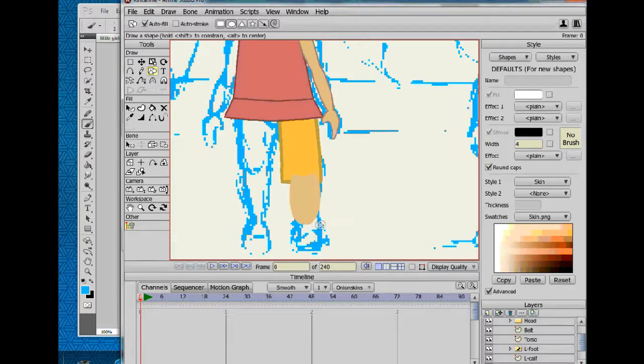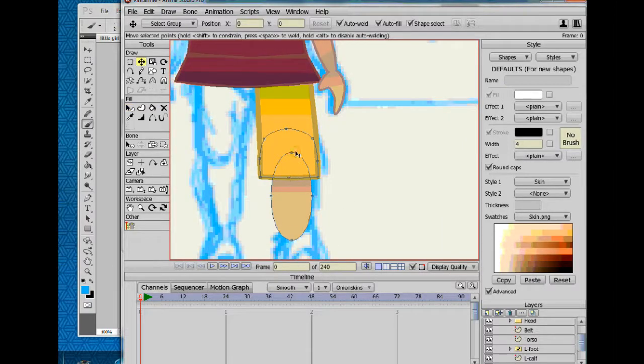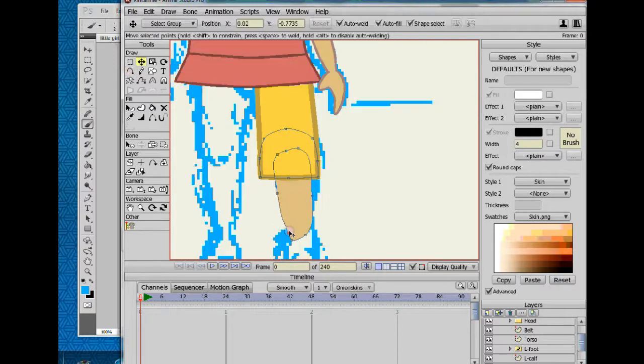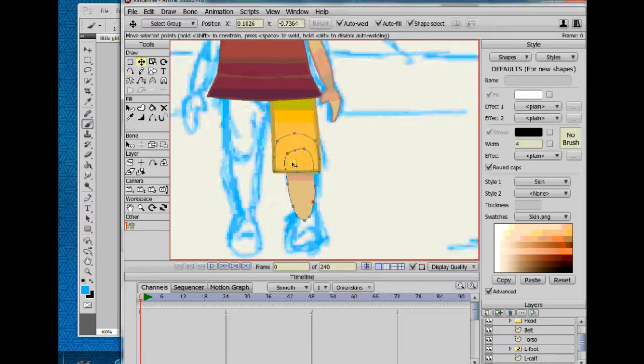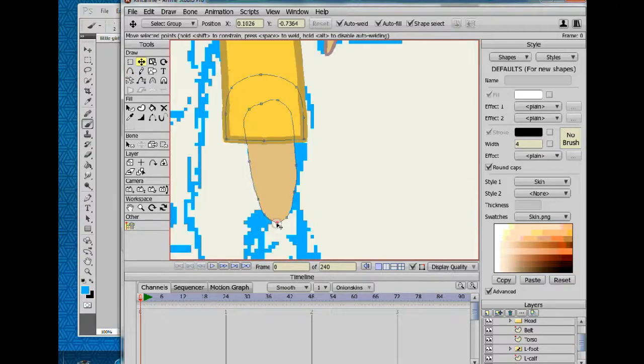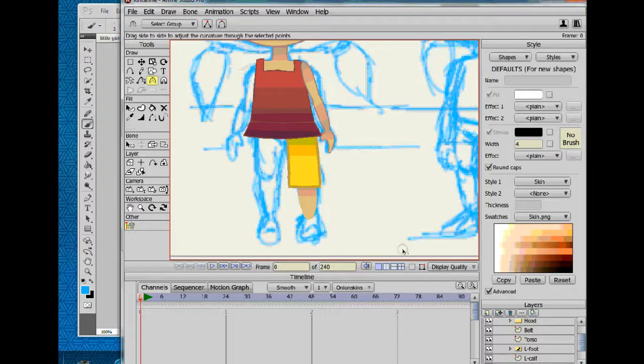After you're done with the shorts, create the calf and bring it under the shorts. Add some points, translate them to fit the sketch. You can also change to the other sketch, the one with the clear outline.